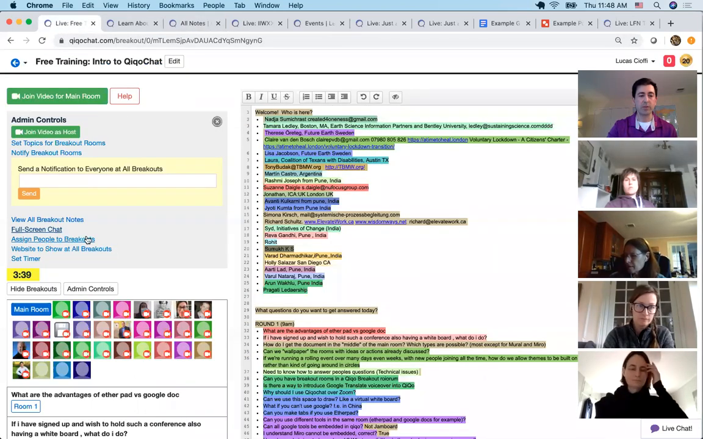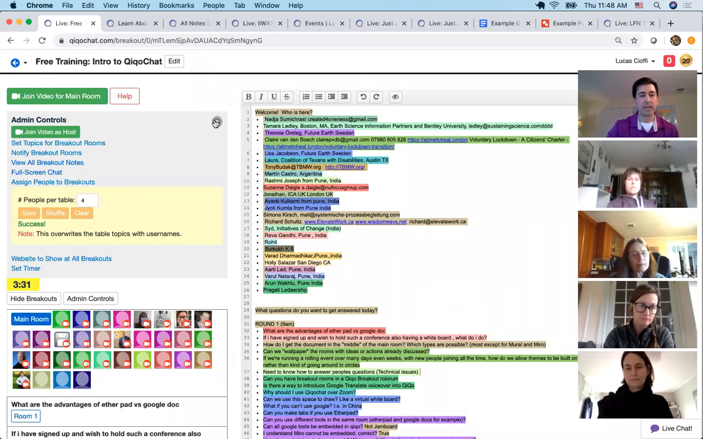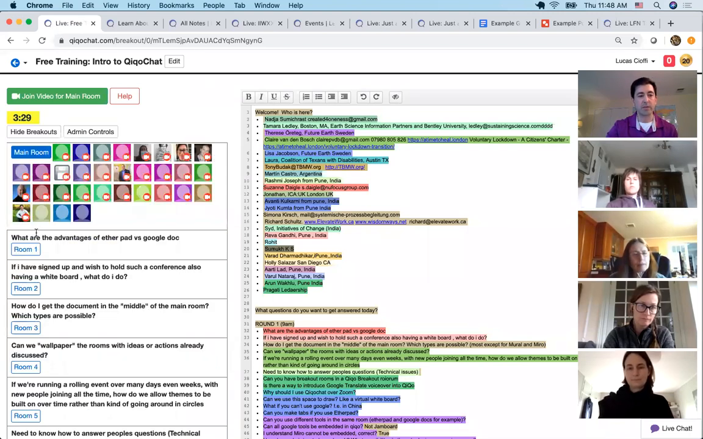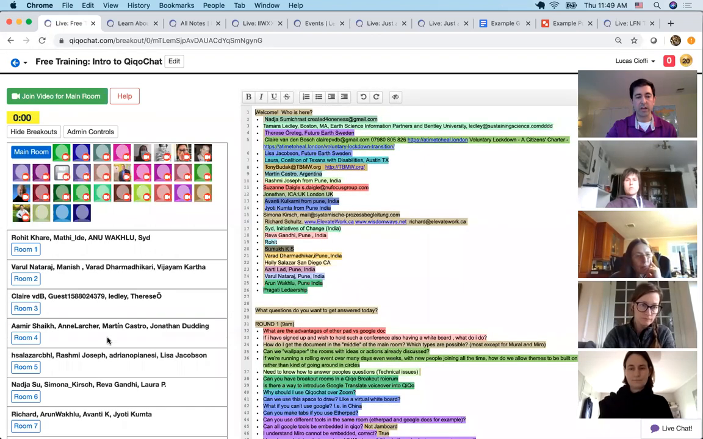You can assign people to breakouts. I could do that here. Let's say we want 4 people per table. I click save, and you'll see your names are going to pop up here in a little bit. So now you would know which breakout to go to. This is where people have to move themselves. With Zoom, you could push and pull people from different breakouts. And here, if you want to let them walk, you could do that with Kiko.